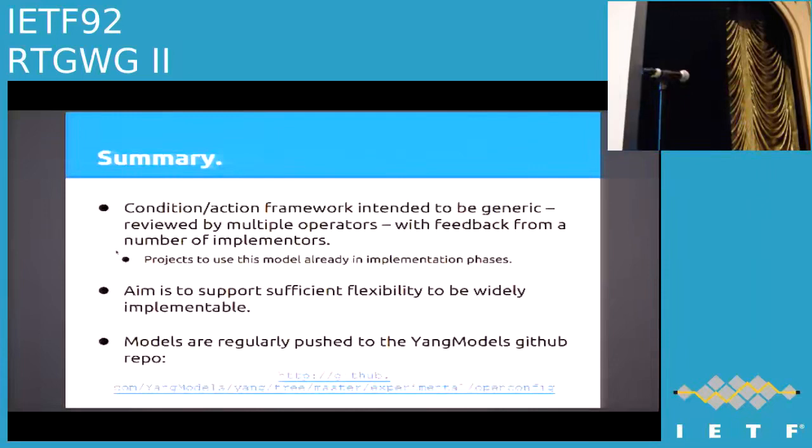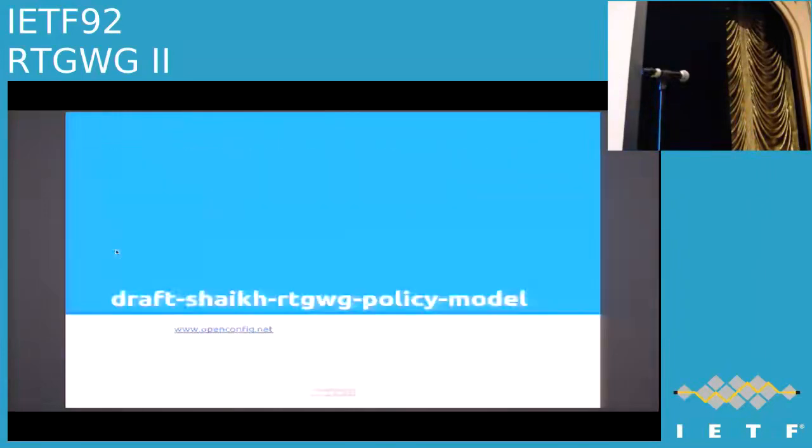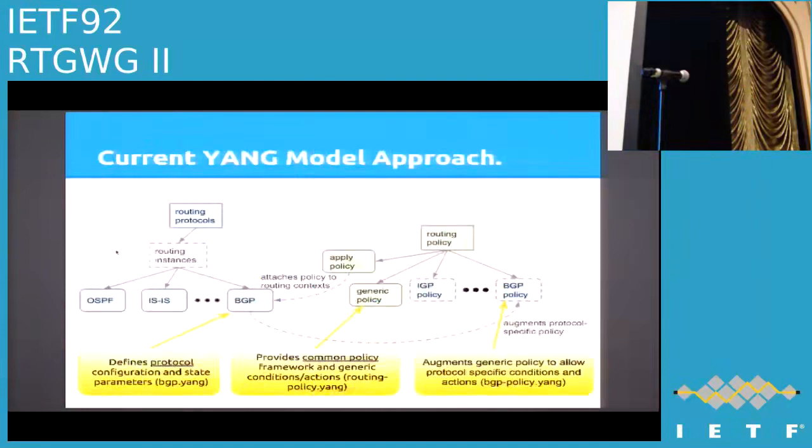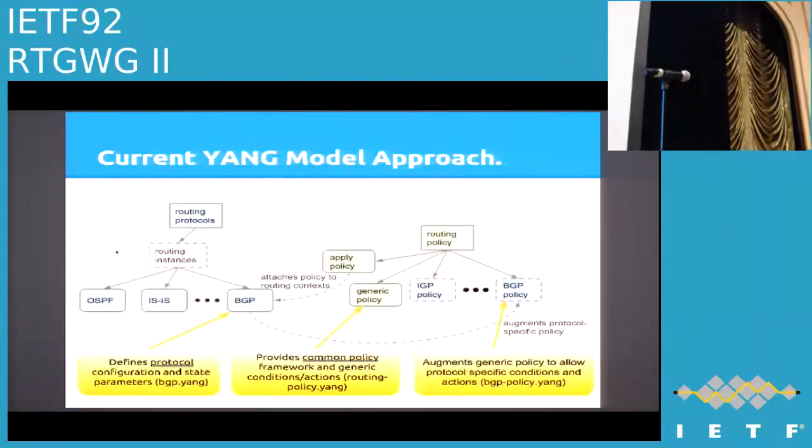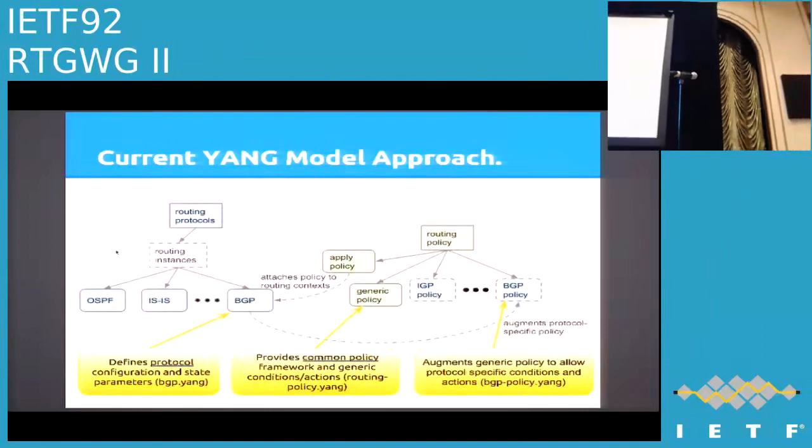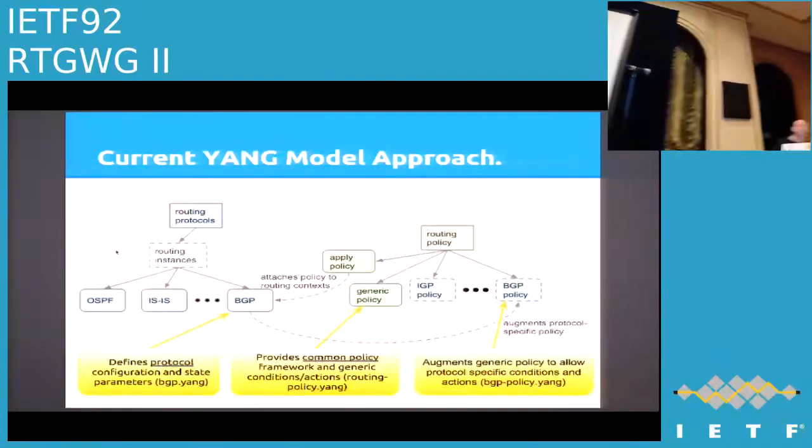So we're still in discussion about who is doing what. In this particular case, you could see the BGP model, which definitely belongs in IDR. You could see augmentation of BGP policy, which again belongs in IDR. Abstracted policy, per my current understanding, belongs here. So this is how we are going to proceed, at least to my understanding.